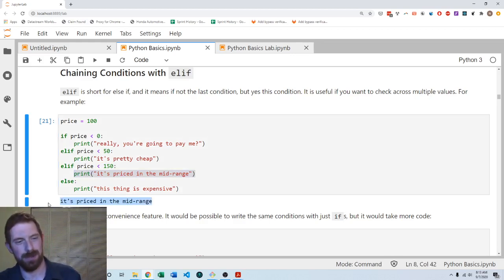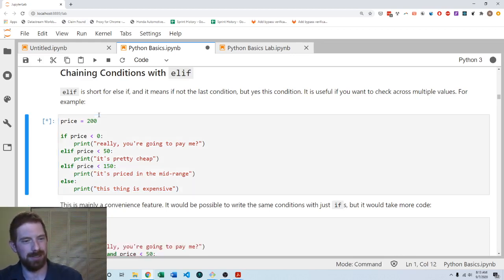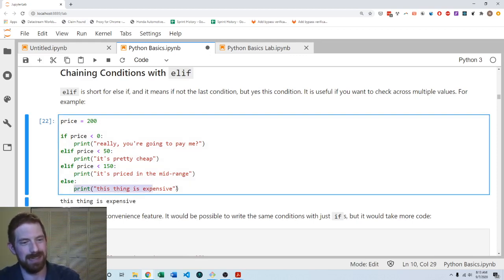So 100 now actually is less than 150, and so that's why we're going to end up in this statement. You'll notice that we only get that statement because this if has evaluated to true, and so the else clause is not going to execute, because we did get a condition that was true. The else is only if the conditions were false. So if we did put the price as 200, then we are going to get up here into the else clause, because it wasn't less than 0, it wasn't less than 50, it wasn't less than 150. All those evaluated to false, and because they have all evaluated to false, we came into the else clause.